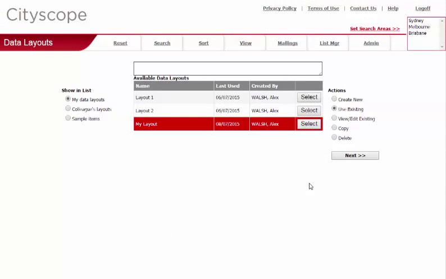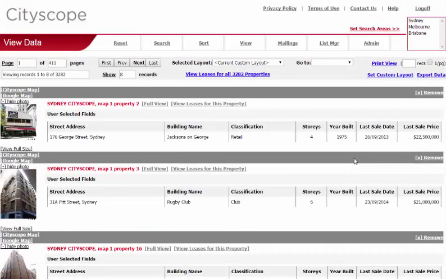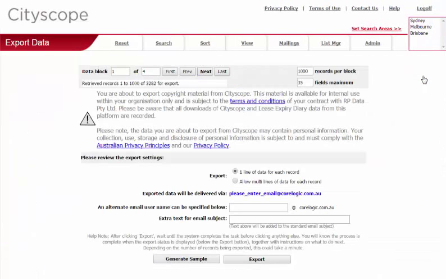In cases where the number of property records exceeds 1,000, there is a slight variation on the export process. Where the number of property records exceeds 1,000, exports are completed in blocks of 1,000 records.